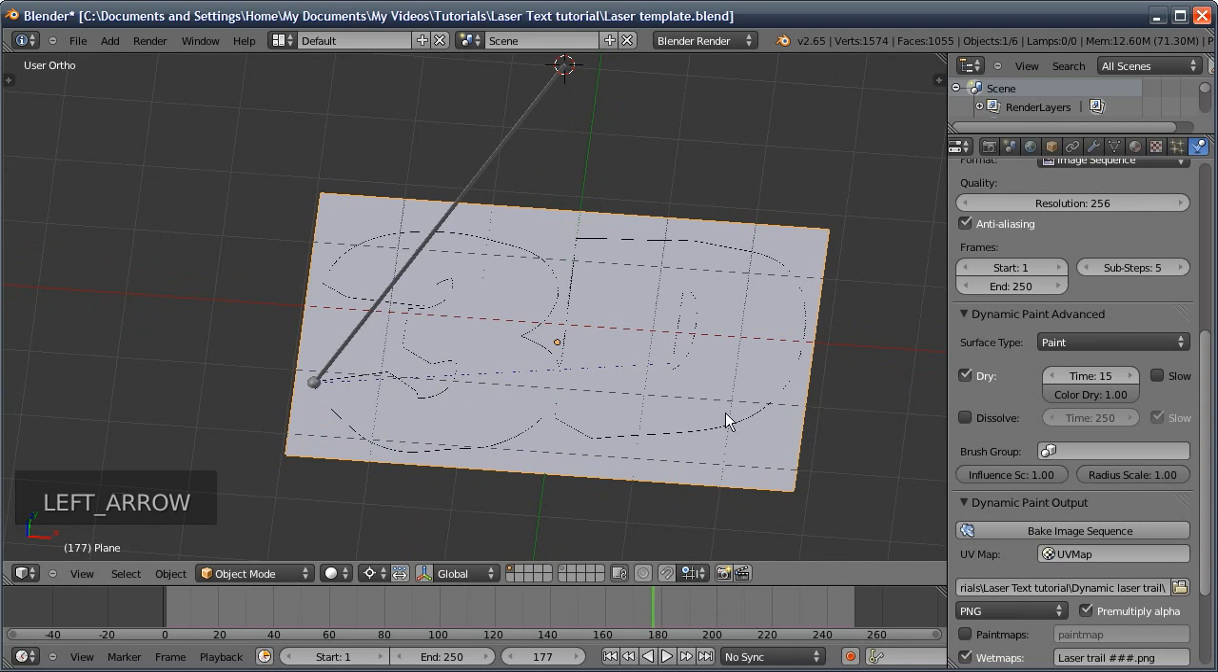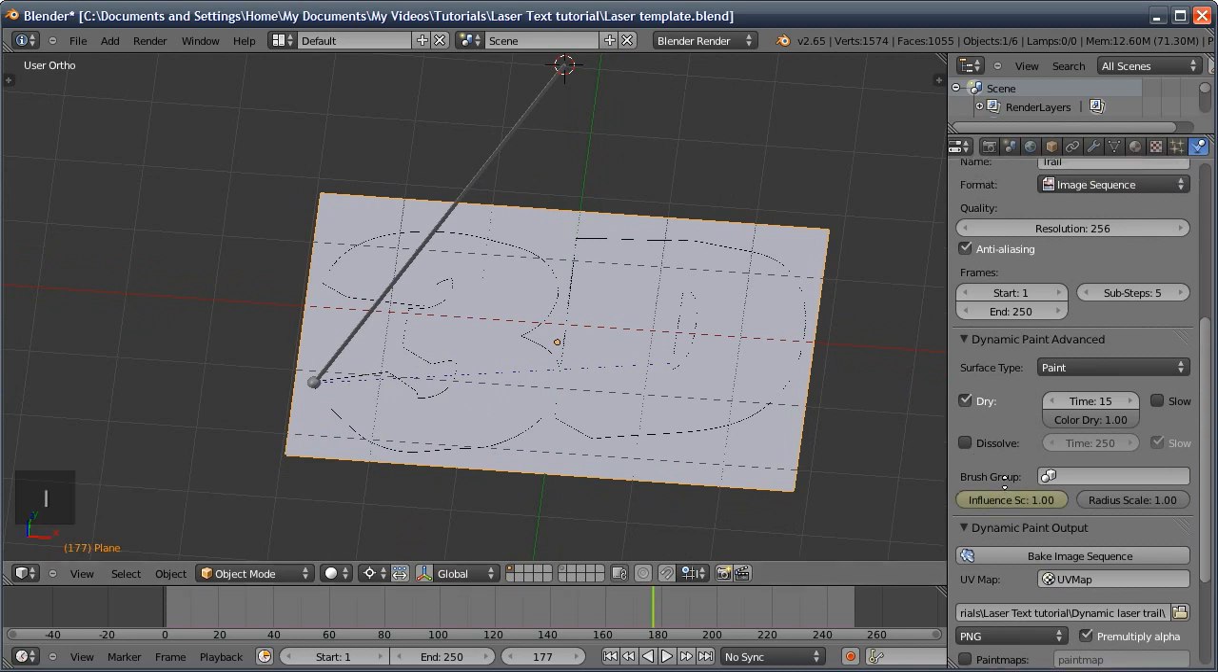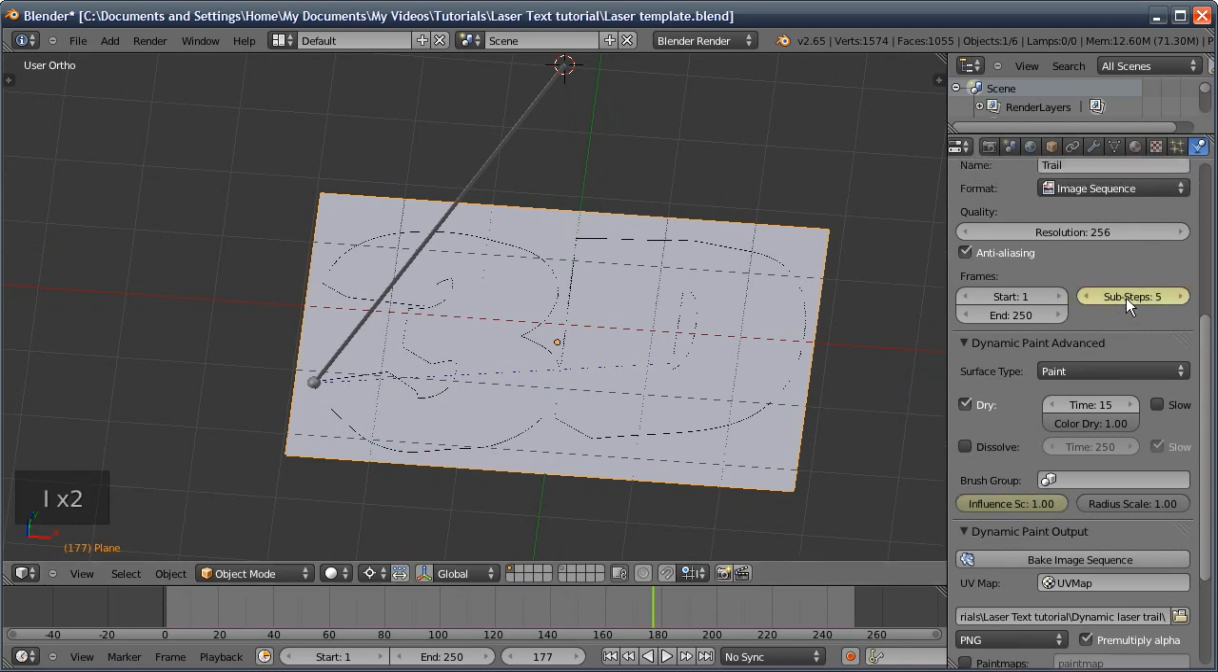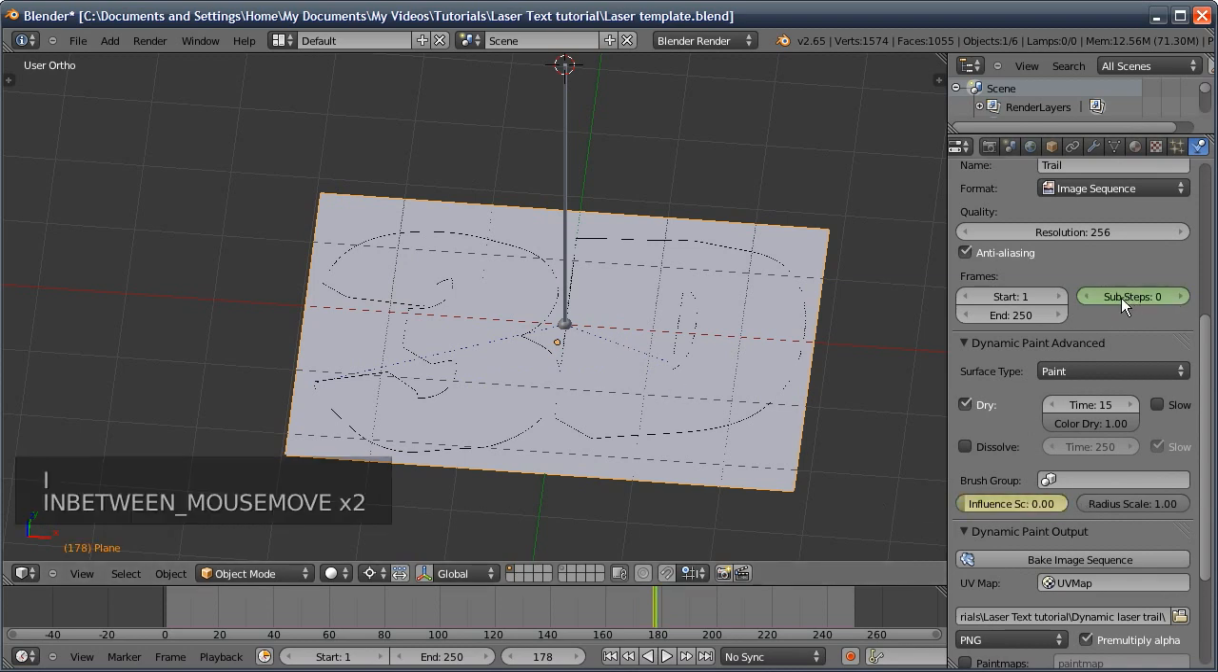And I'm going to animate the scale and the substeps. So they're on at the minute, and I've just pressed I over those values to keyframe them. Go to the next frame, and they should be off. So we'll set them to 0 and keyframe them.